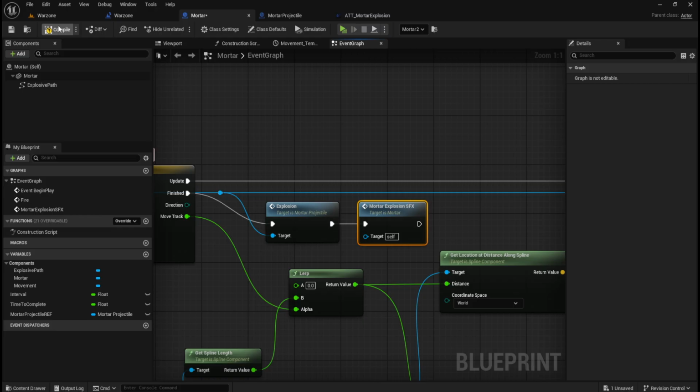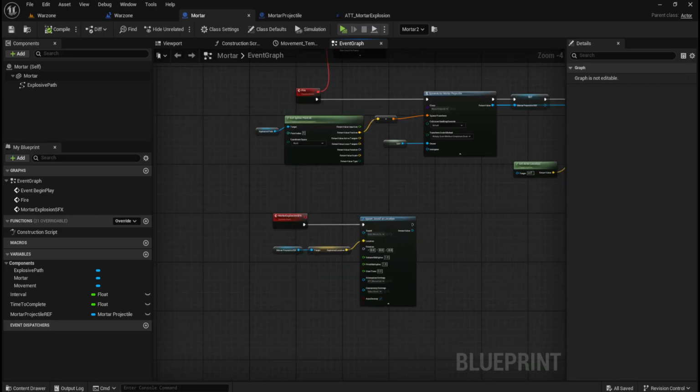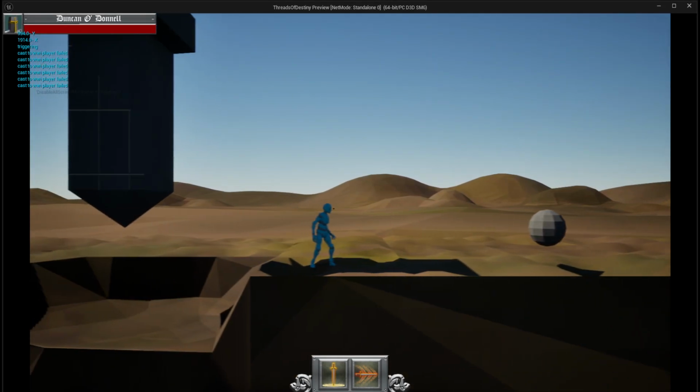Right, let's see if this works. It should work. I'm going to pause the music of the stream. Fingers crossed, guys.